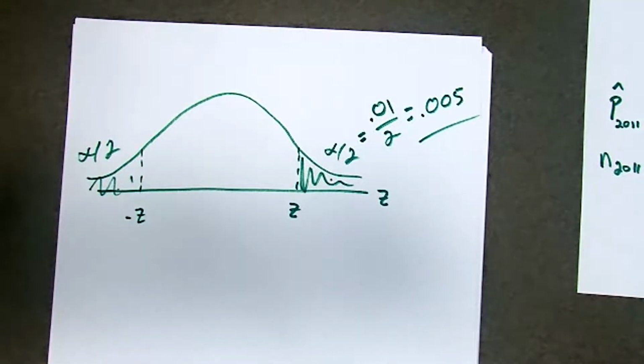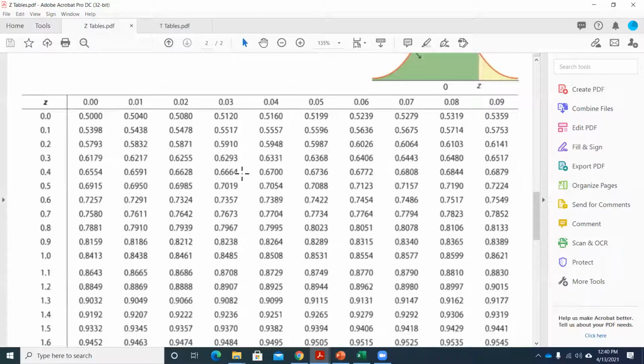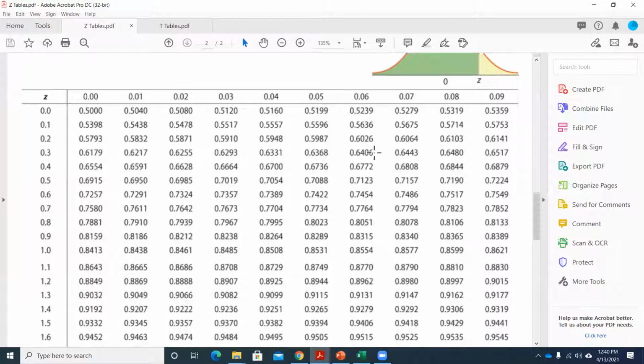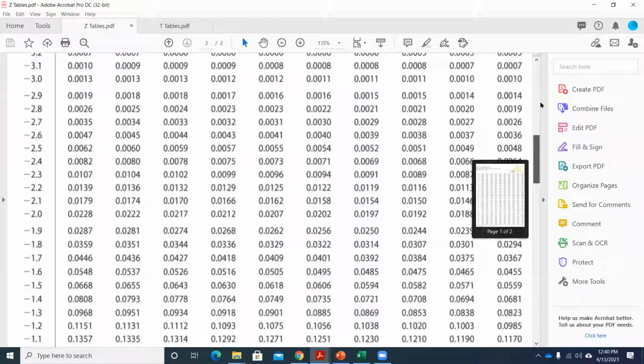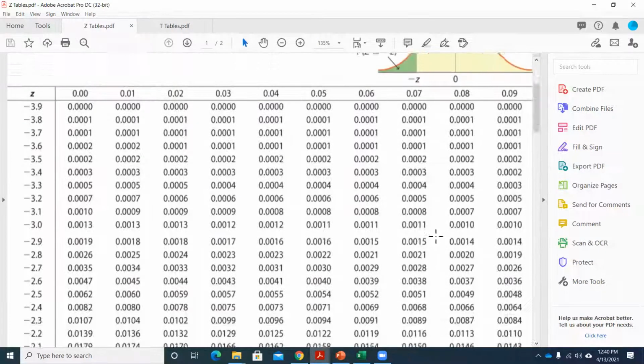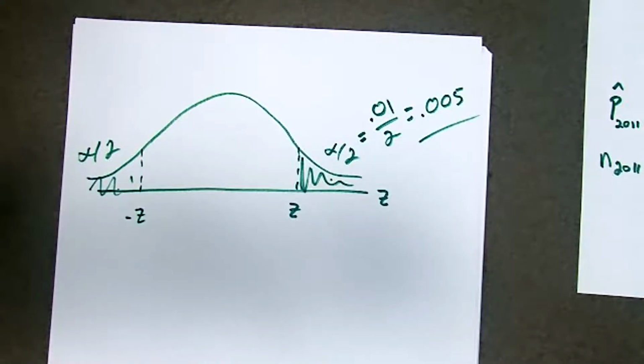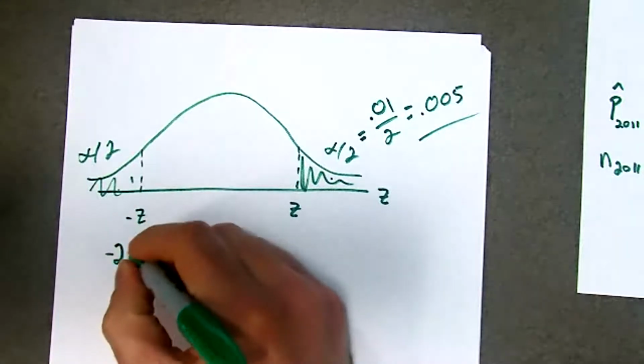We just go to our standard normal table. I want 0.005, so I'm going to go down here, hunting for it. Looks like it's in between these two values right here, negative 2.57 and negative 2.58. So we'll use the higher of the two, 2.58. But remember, I just found negative 2.58.